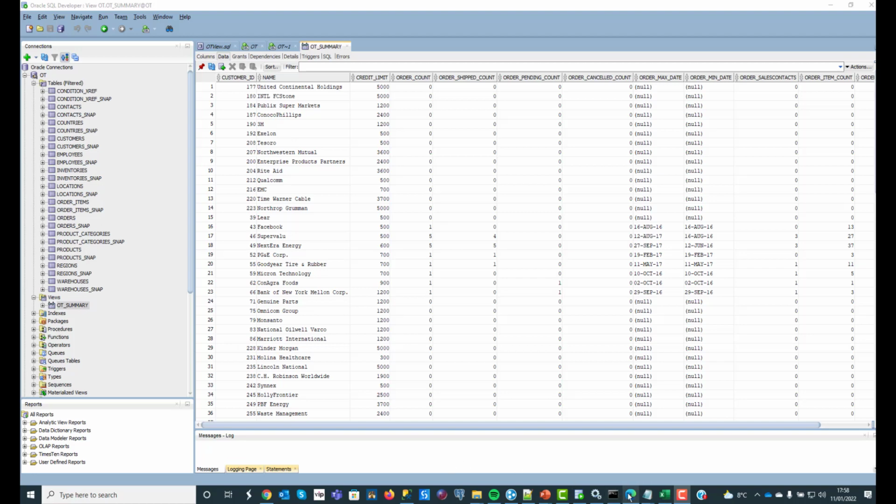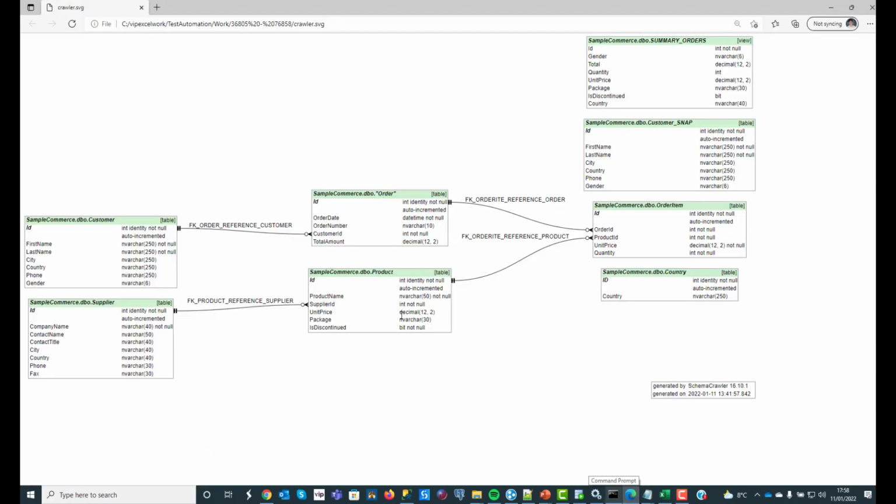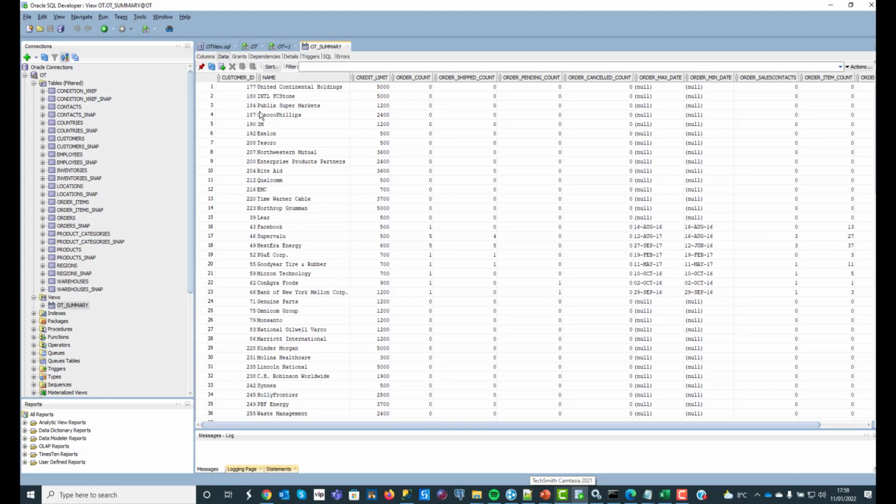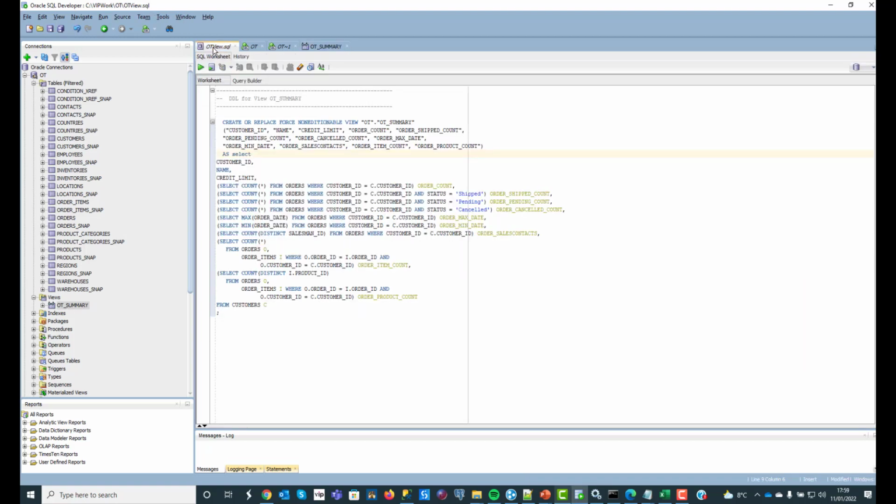Within here we have a bunch of customers, orders, items, products. Now there's not that many tables, but there is enough complexity in here to just show off the features. What we've done here is created a little summary view, and I'm just going to show you the way to build that up.